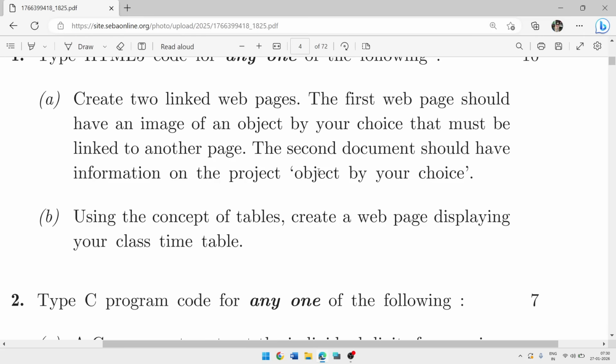So here for HTML they have given two questions. The first question is for link, which means we will create two web pages. The first page will have one image and the second page will have information about the image. Means when we touch the image, the information about the image will open. So how to do it?